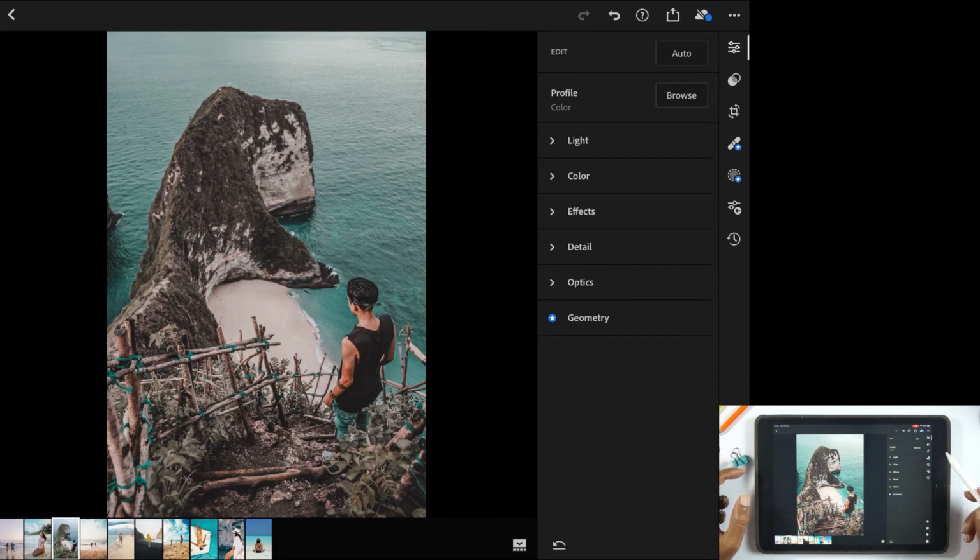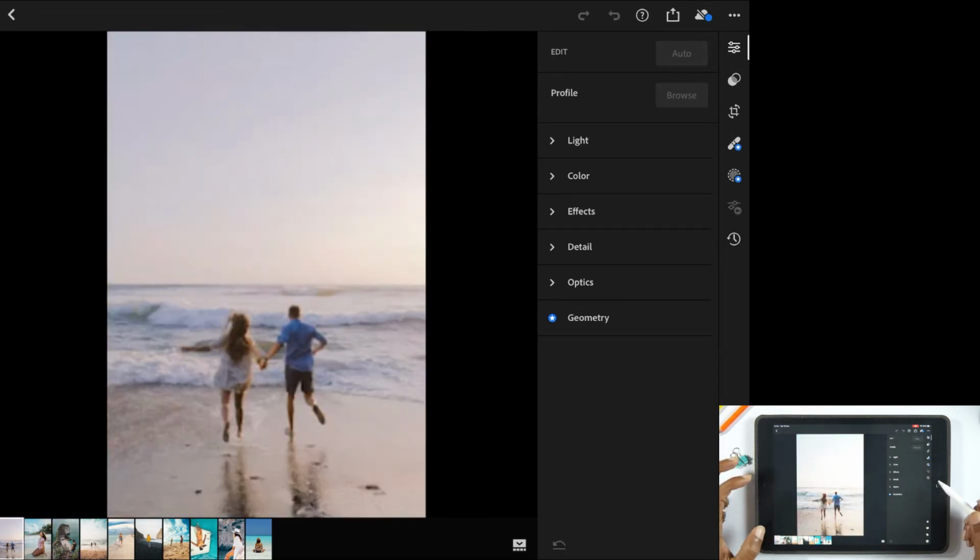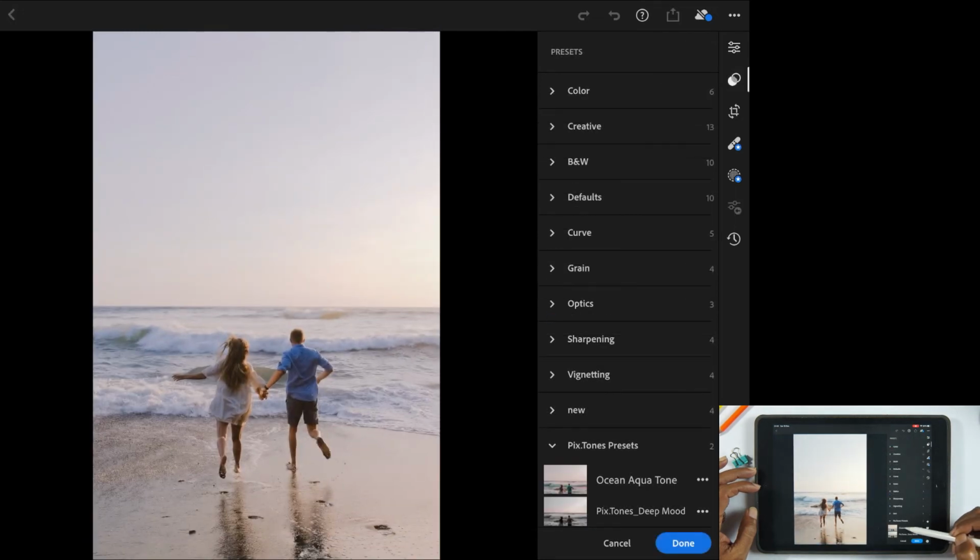So now we can apply this effect to another couple of images to see how it's changed the images. So we can see the before and after images. Let's apply it to another couple of images.